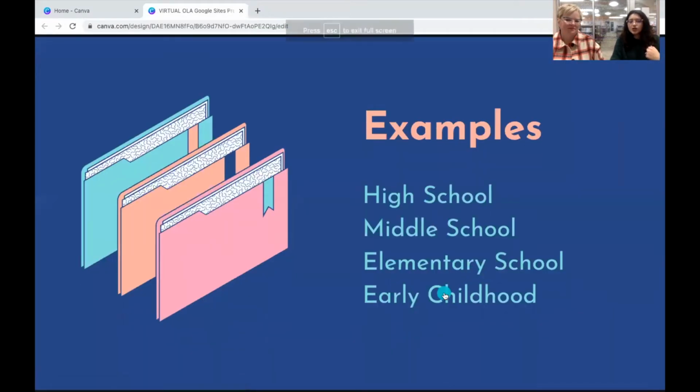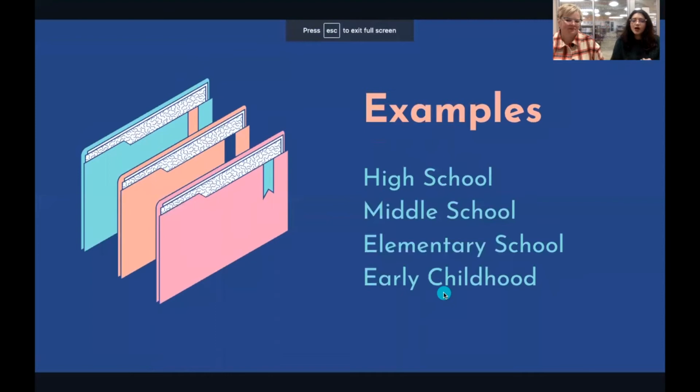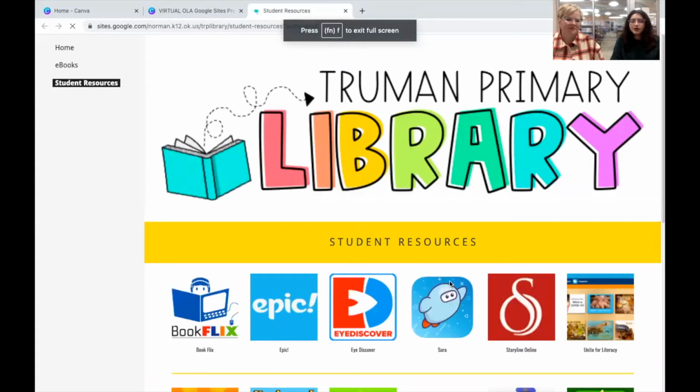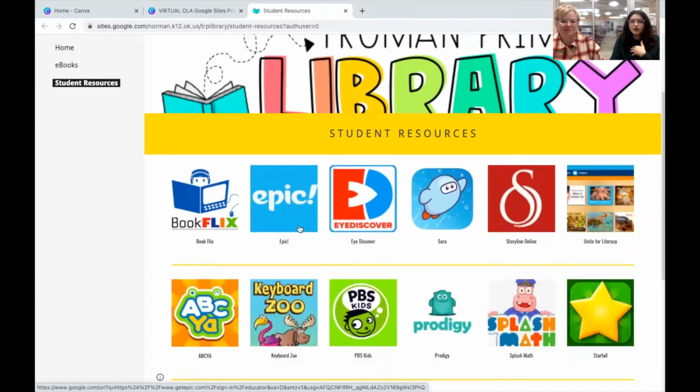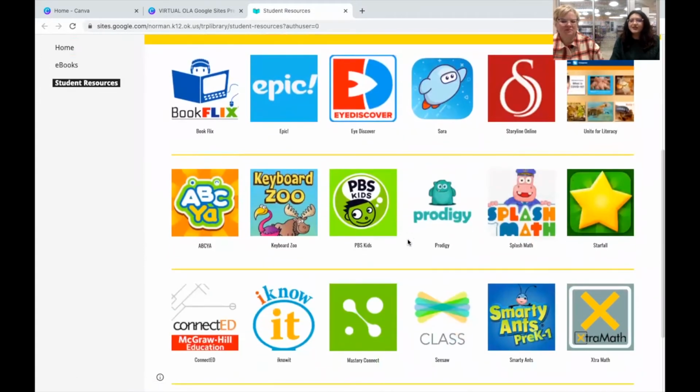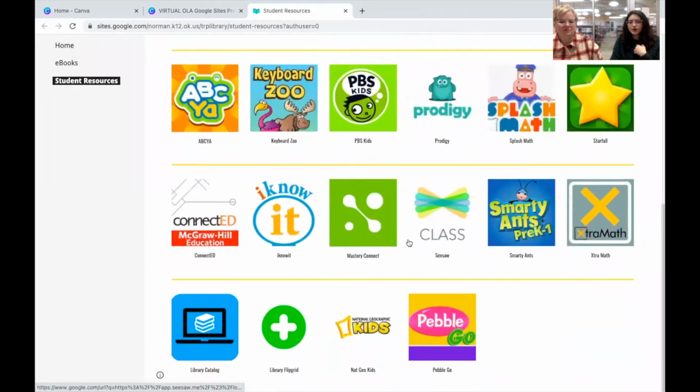And then we did want to show an early childhood example, just because I think that that's sometimes a little bit harder to visualize. So we have a Truman Primary School that's pre-K through first grade, pre-K through second grade. And so it's very, very basic. Again, iPad friendly, which is what those students use. And so they just click on it. And again, their websites look different even than the elementary, because they're using different types of things for resources.